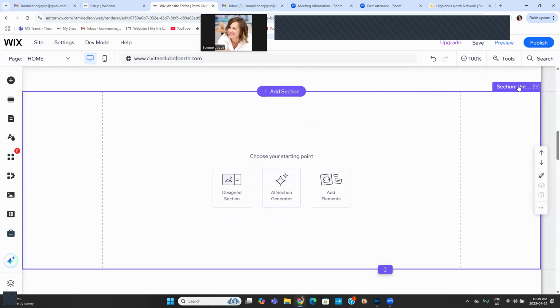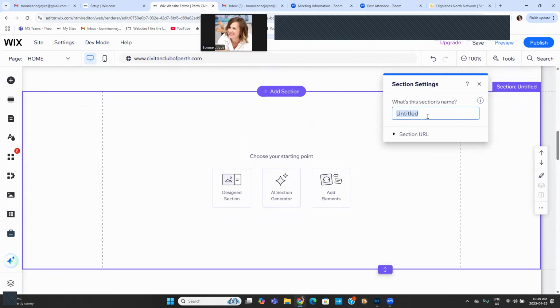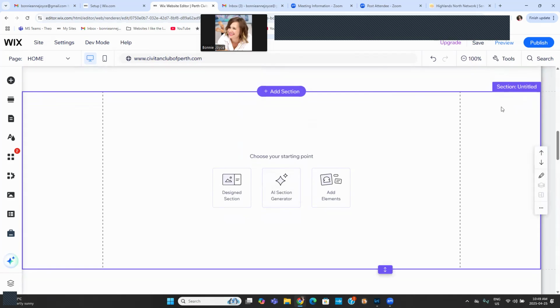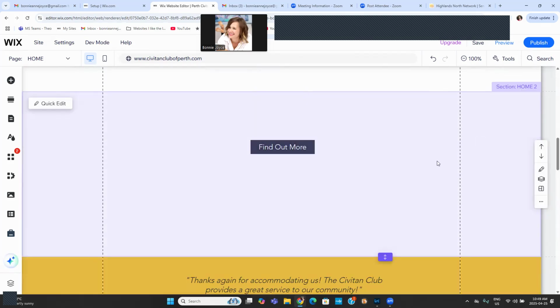So if you had a section about hall fees or something, you could rename this hall fees, and then you can actually link to that section. Okay. So if you were linking from somewhere else, you could link to that spot on the page. But it's kind of the same thing as a strip.